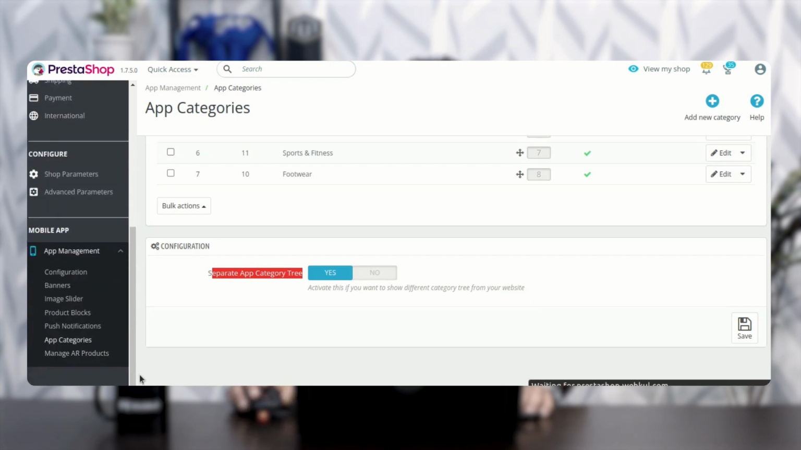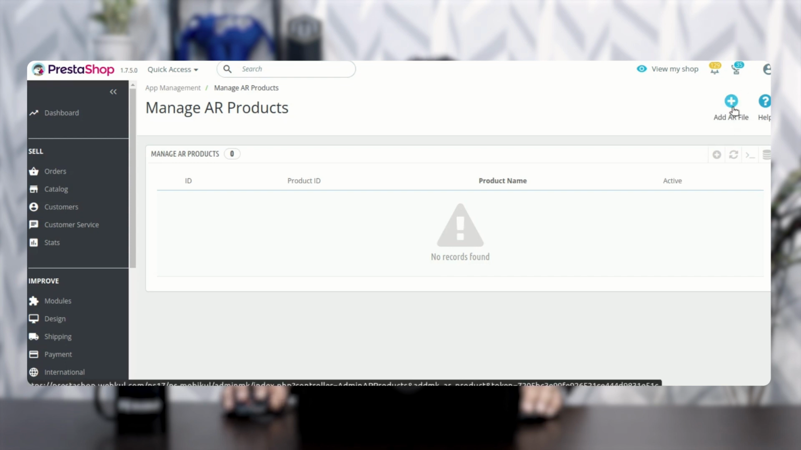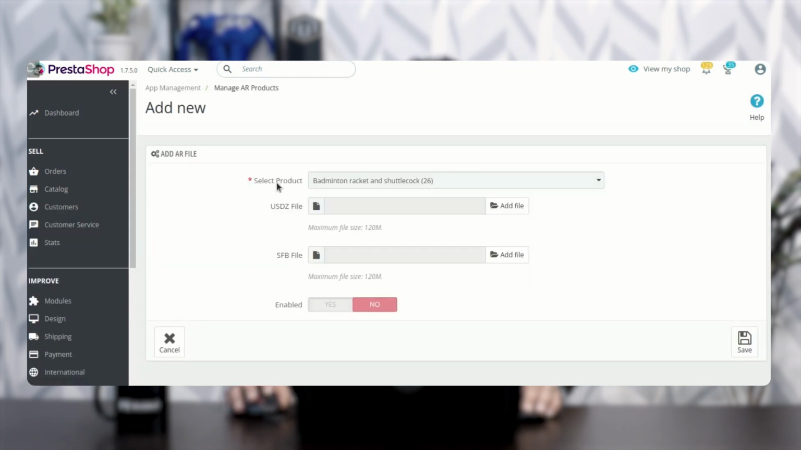Then lastly, we have the manage AR products. Now under this section, I have not added any AR products right now because I didn't have that particular file with me. So I'll just show you the way of doing the same. What you need to do is tap here on the add AR file on the top right hand corner. If I tap here on the add AR file, this would bring up this section wherein we'll be able to select a particular product. After selecting, for example, blackscape rope, now I have to upload the USDZ file for the iOS devices and the SFB file for the Android devices. I have to enable it, and then tap here on the save button.